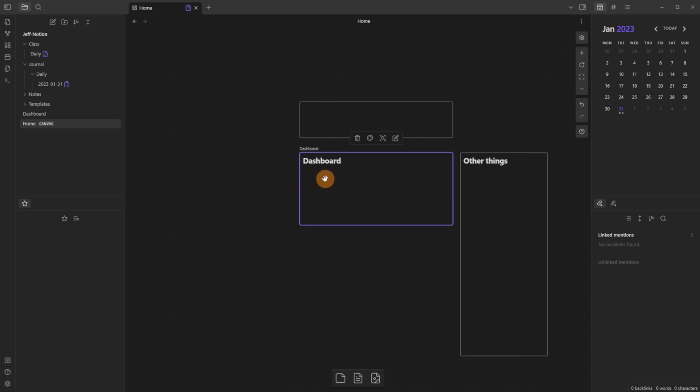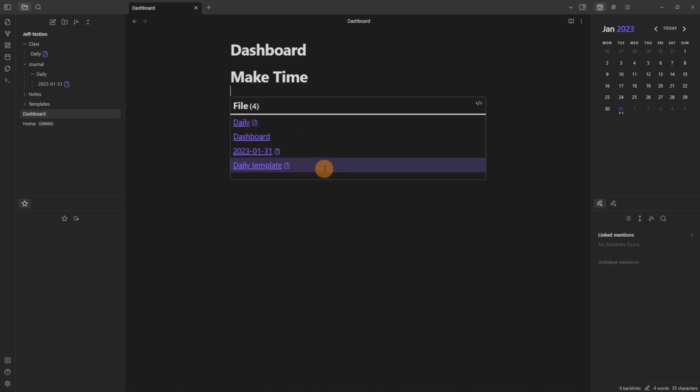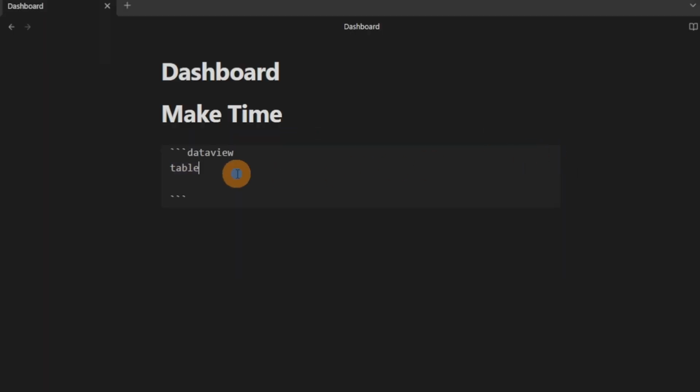I want it to be the weekly view that you see inside of Notion. So we're going to go into the dashboard file by double-clicking on the file name, make a heading, make time, because that's the section that Jeff's got. I'm going to do 3 backticks, and it's going to automatically create a code block. I'm going to put Dataview at the top, and this is going to query or search everything in my Jeff Notion vault and show it in a table view.